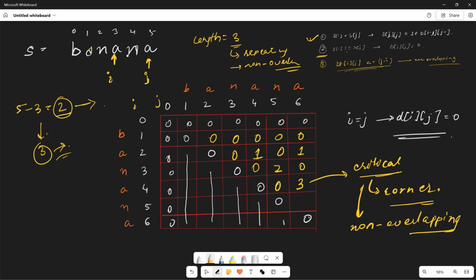Because if we are finding this length 3, this means that it is overlapping, because it would consider this case. This is the overlapping case which is being considered here, and this should not happen. If you think about it carefully, you would understand what I'm trying to say. The difference between these two indexes is 2, and we are finding a length greater than this difference, so it is not possible.